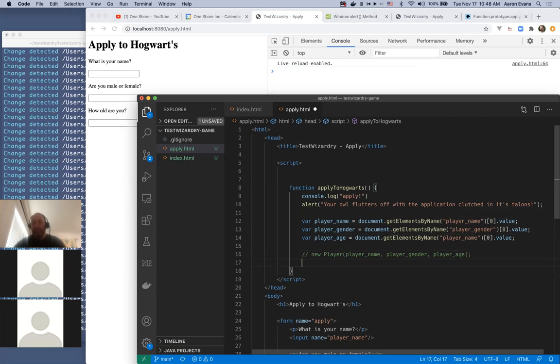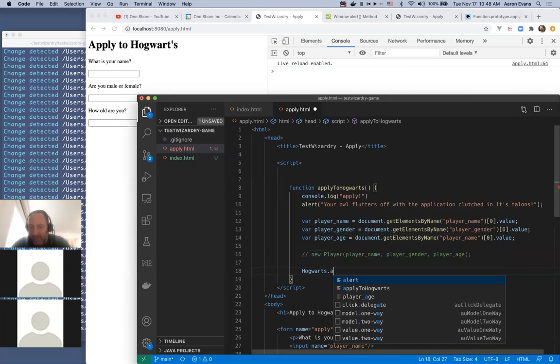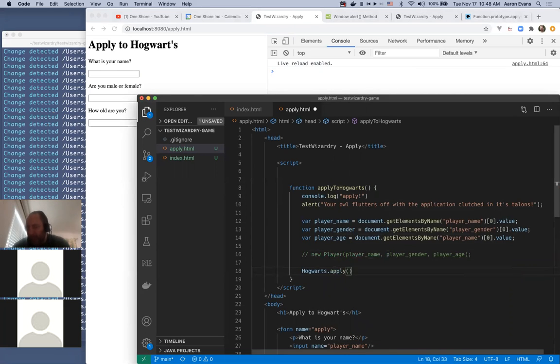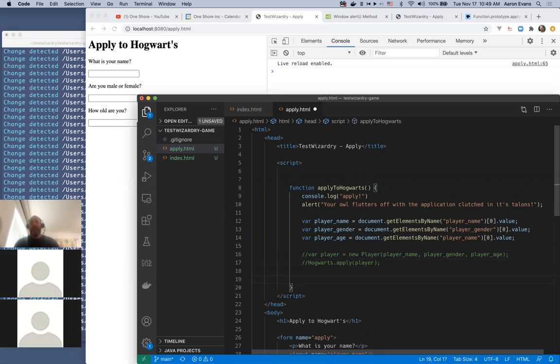So that's what I would do initially, and then I would also do something like Hogwarts.apply. So Hogwarts would be an object, apply would be a function, and pass in my player, right? That's where we'd like to get to. We're not there yet. Maybe I should call this character instead of player. I don't know.